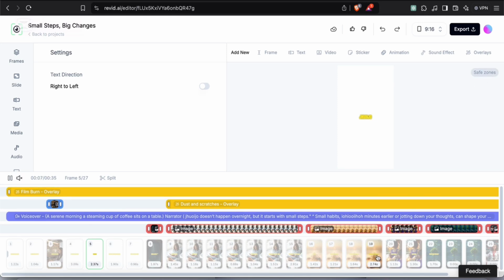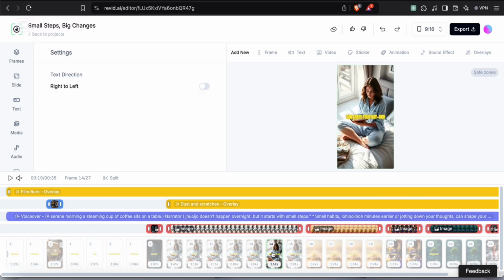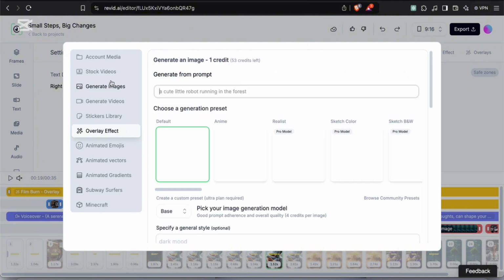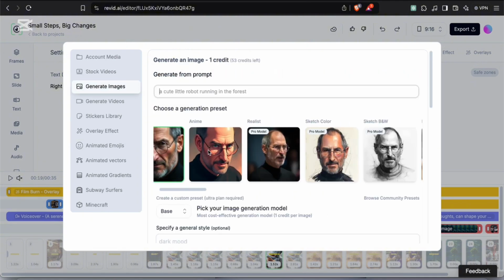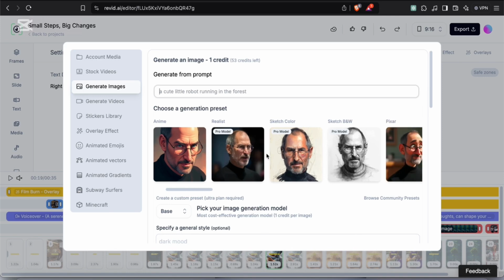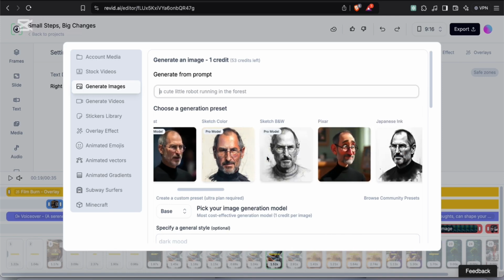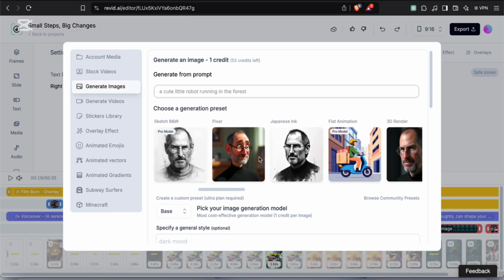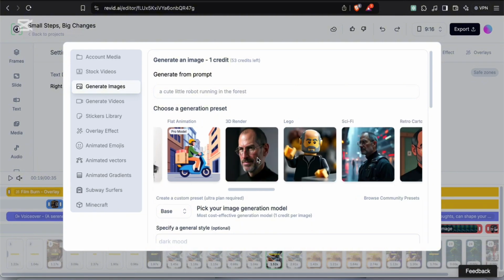But if you don't like the color, unfortunately, because the stock footage comes directly from the Revid AI, you cannot change basically the color, but you can change the overlays and go to the generated images or videos, and you can see right here the generation preset. You can change right here basically how it presents, right?